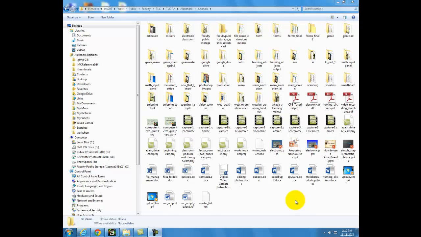If you have a large number of files, it could become overwhelming to locate a specific file or folder. Luckily, there are ways to sort your files and folders to make searching easier. Here I have a large number of folders and files. Let's first look at the different ways you can view these folders and files.